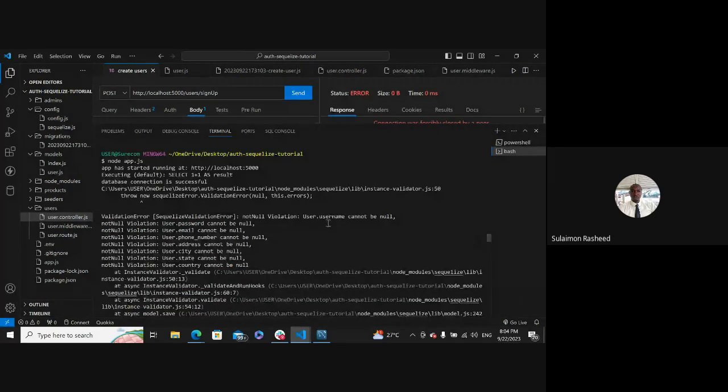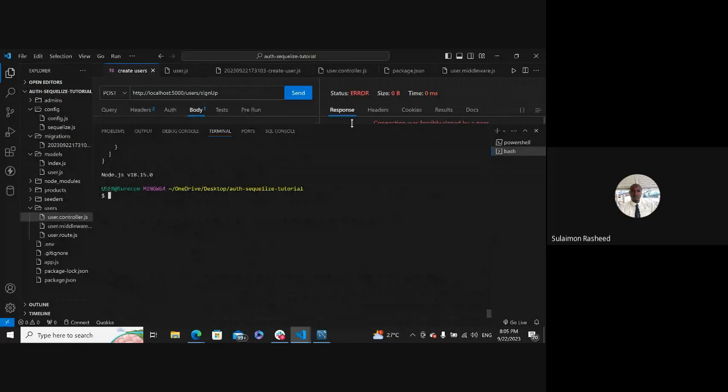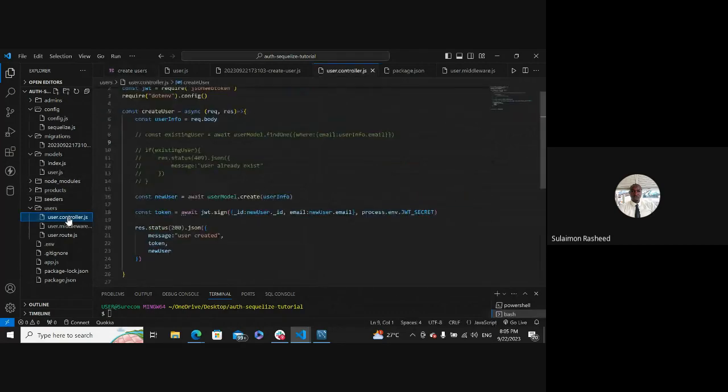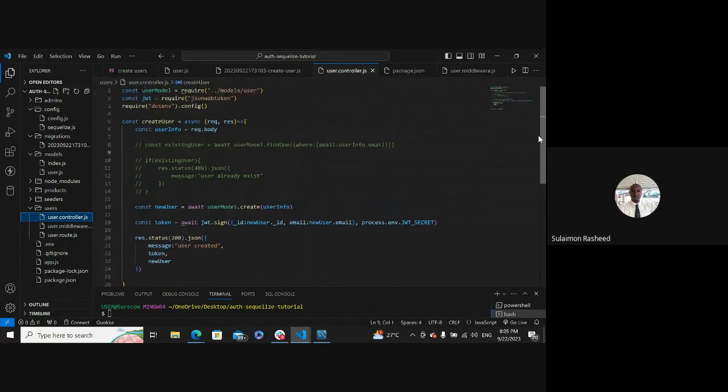User.username cannot be known. Oh, it is not grabbing the body of the request. Okay, do you know what this error means? It's not grabbing the body of the request. Are we not grabbing the body of the request? Let me see our controller again. Oh, but we have body parser now.